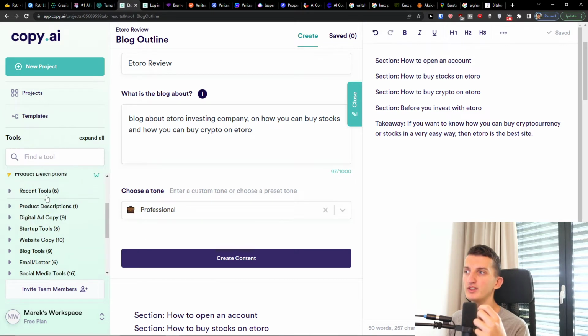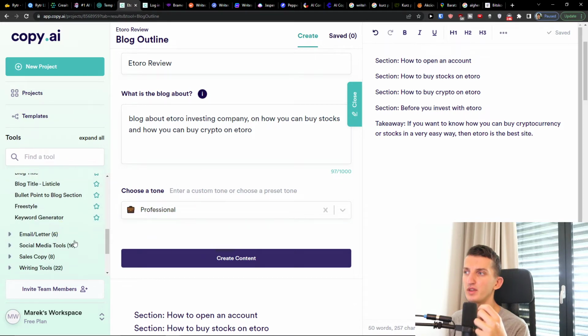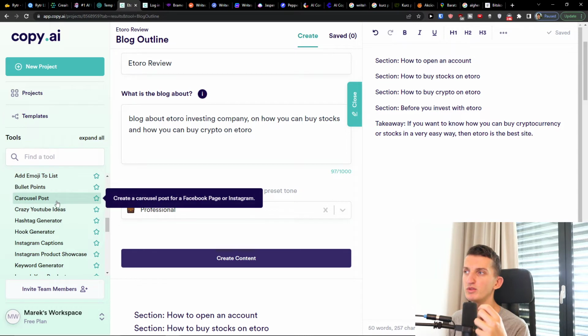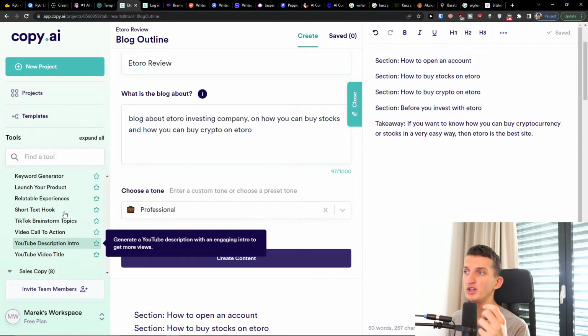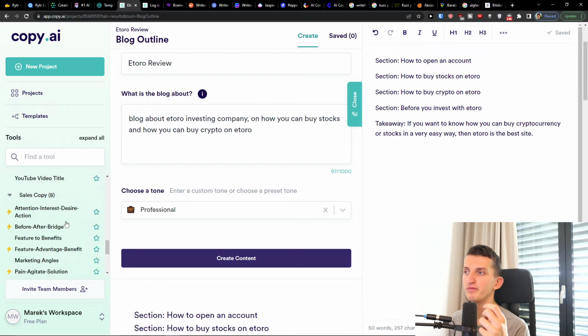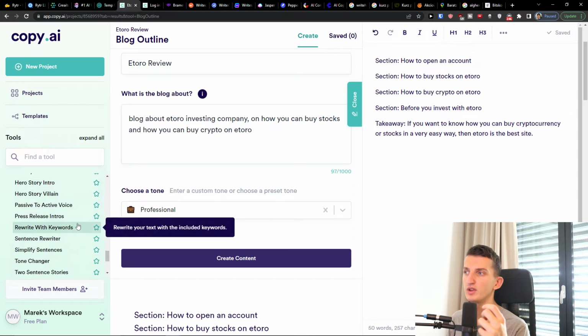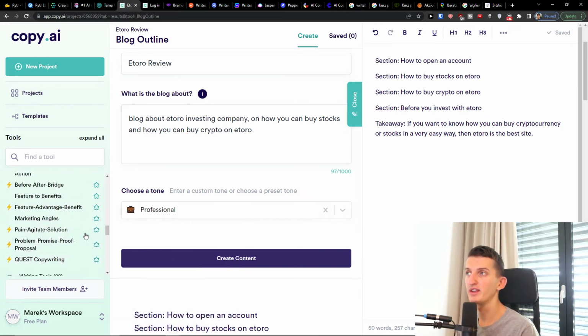then what I can do, I can simply find here and go to blog tools. Or you can go to sales copy, or you can go social media tools. So we can have like YouTube description, intro, YouTube video title. Writing tools. And you can have plenty of like things that you can use it for, right? Personal tools even. And all the tools that you can play around and test.